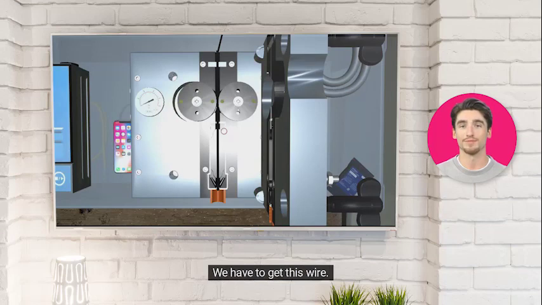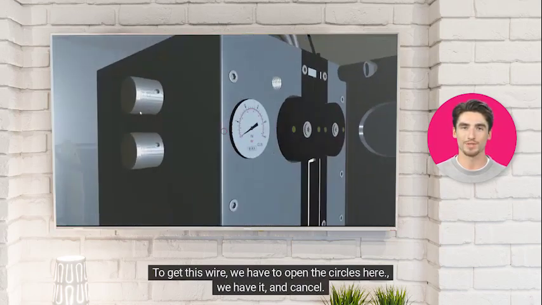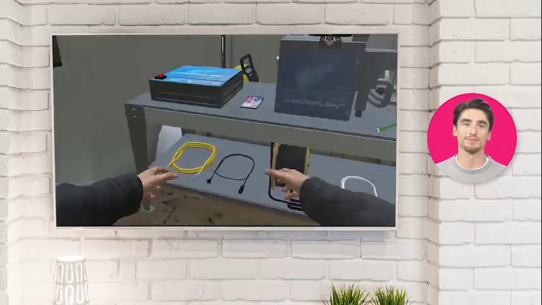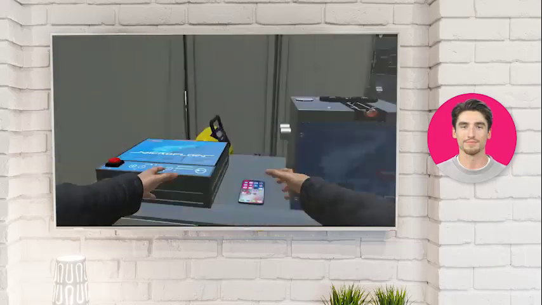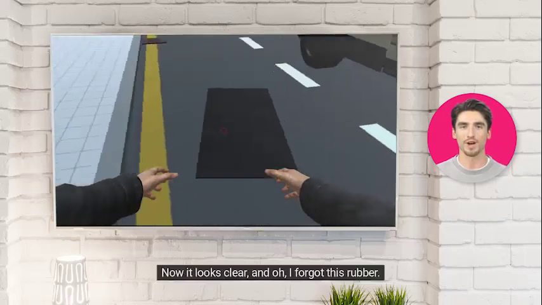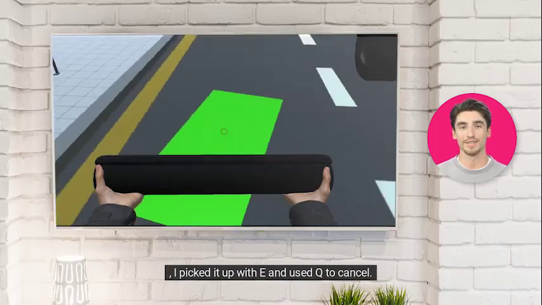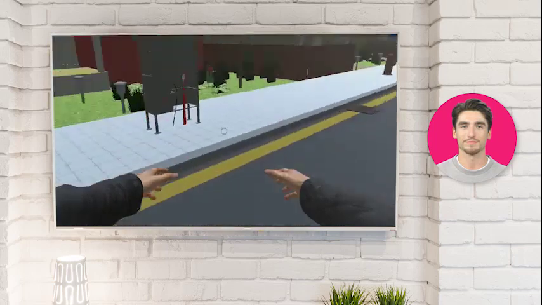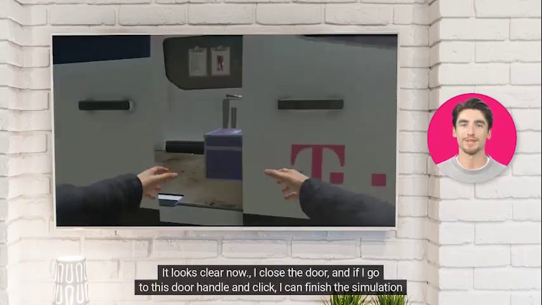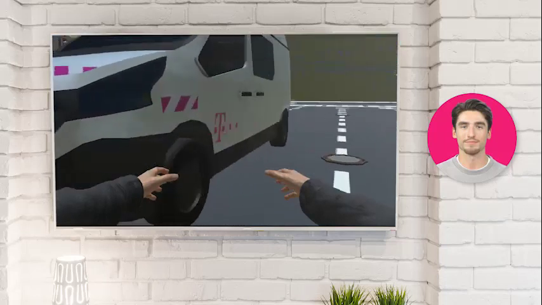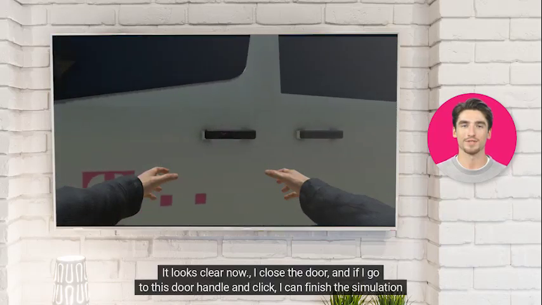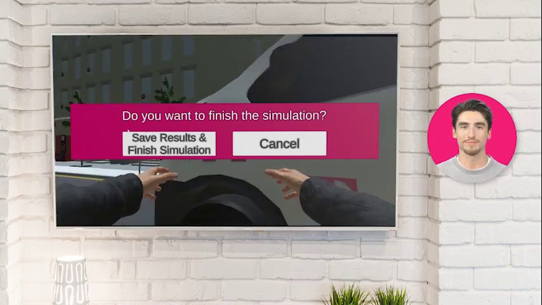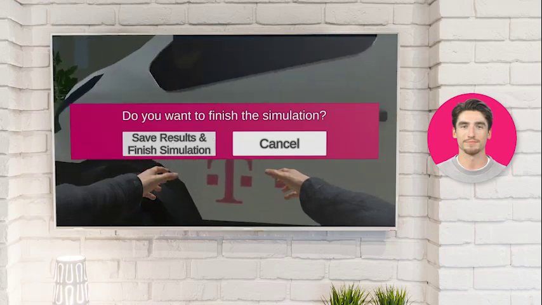We have to get this wire. To get this wire, we have to open the circles here. We have it, and cancel. Now it looks clear. And oh, I forgot this rubber. I picked it up with E, and used Q to cancel. It looks clear now. I close the door. And if I go to this door handle and click, I can finish the simulation by clicking the left button. That's all.